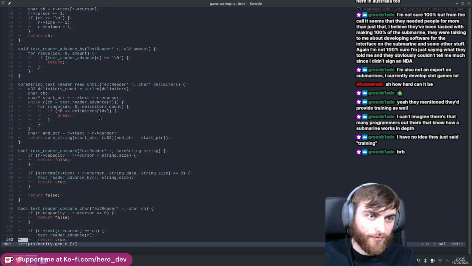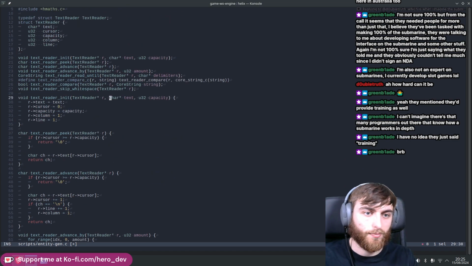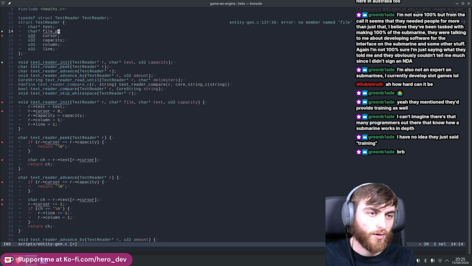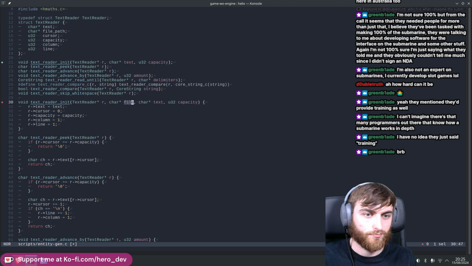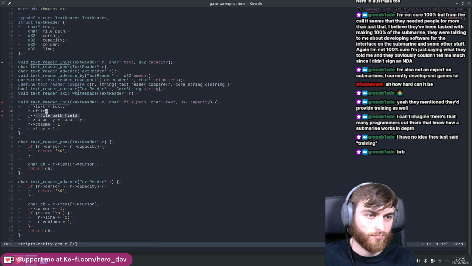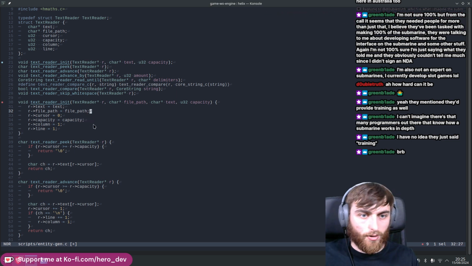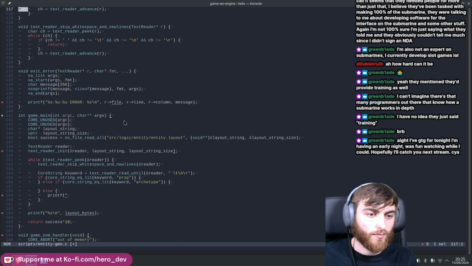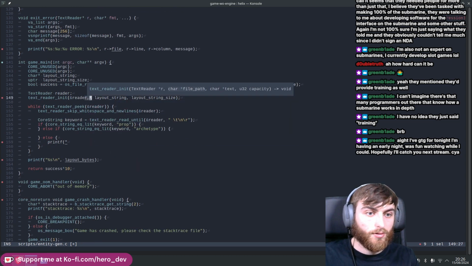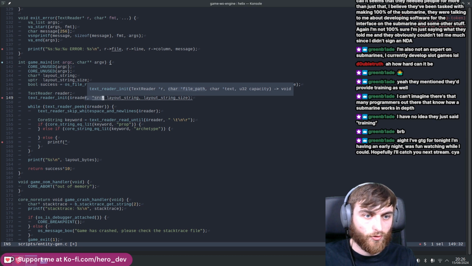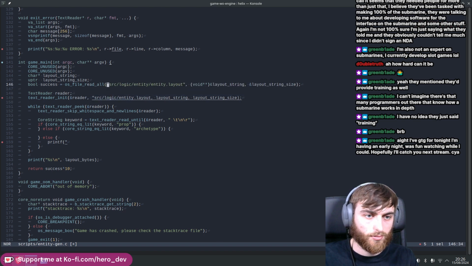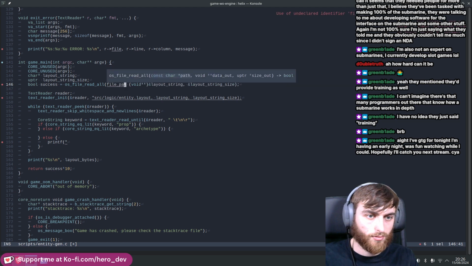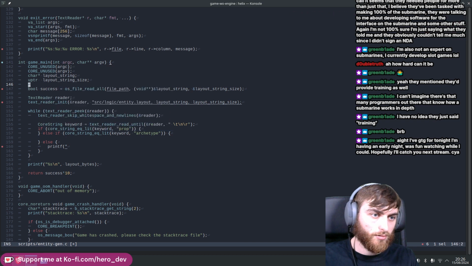So I need there to be a file in the text reader, so we'll also pass in a char string for the file. Store that in there as well. It's really a file path. Just useful for error messages and things like that. So file path, just hard code it in there. It'll be source logic entity.layout. I think I've already read it, isn't it? Let's call it char star.